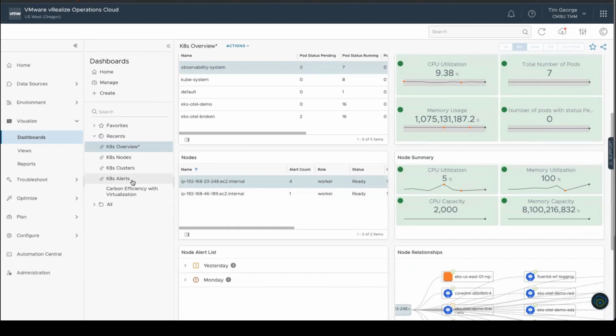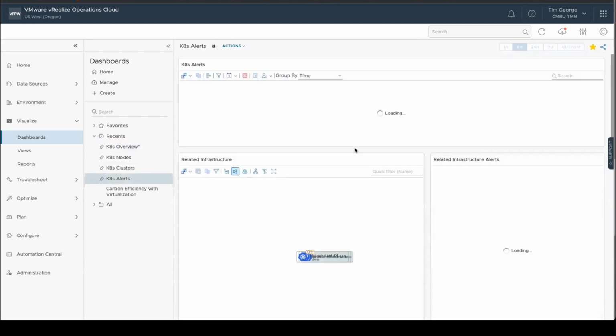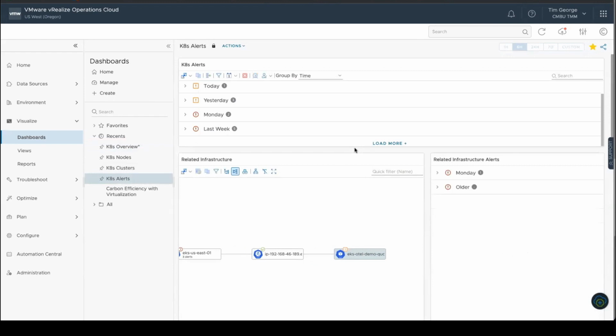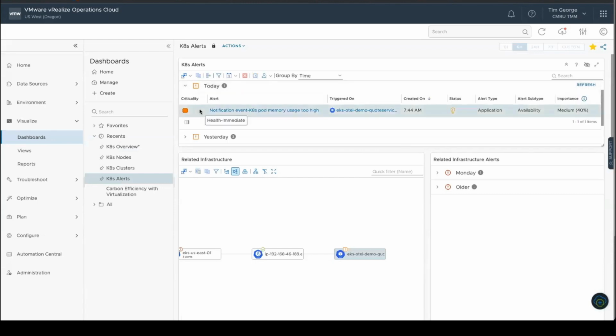We can also, instead of looking at just an overview, look at the alerts, and start there if we want to check whether there are any alerts on our clusters at the moment. If I open one of these up, I can click on that alert. It looks like something on our EKS cluster: some pod memory is having some issues.